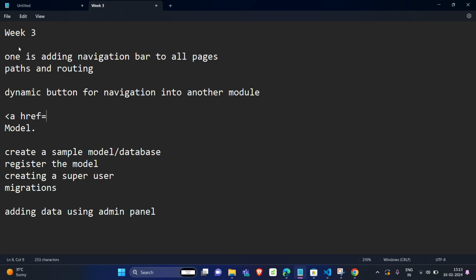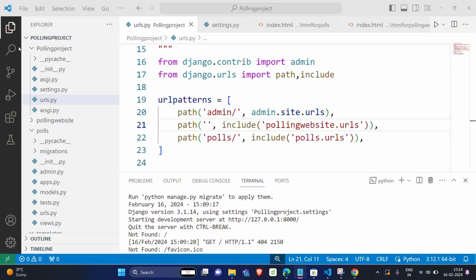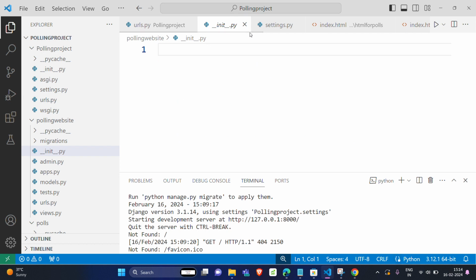The path, we cannot give directly here. If I say something.html, we cannot do the navigation directly in Django, right? So here there is a different method. I'll show it now. I want to go to this polling website URLs.